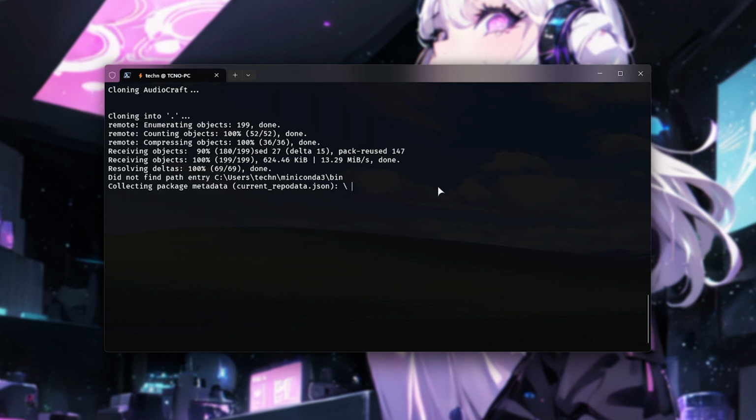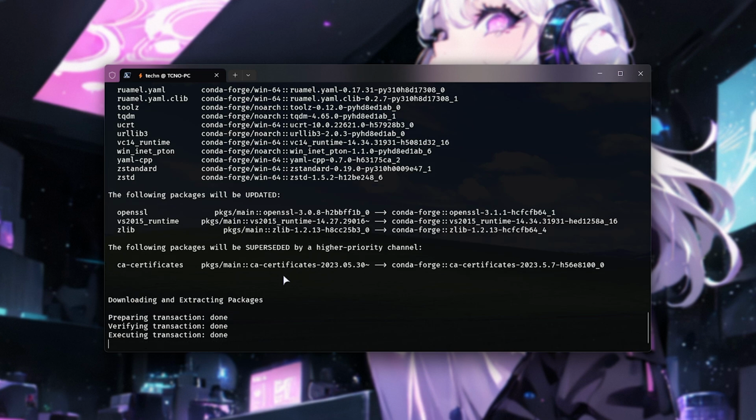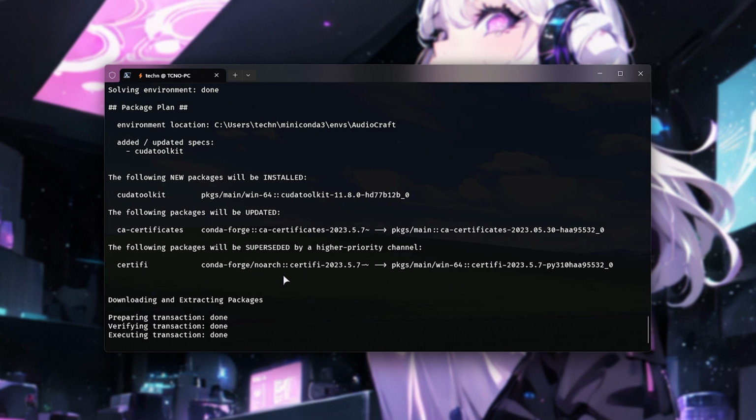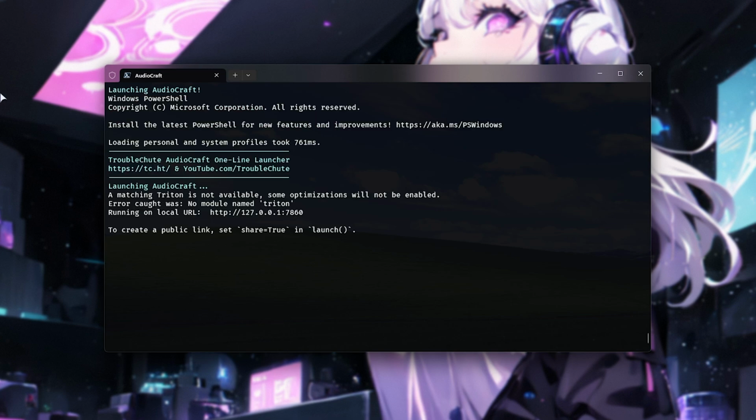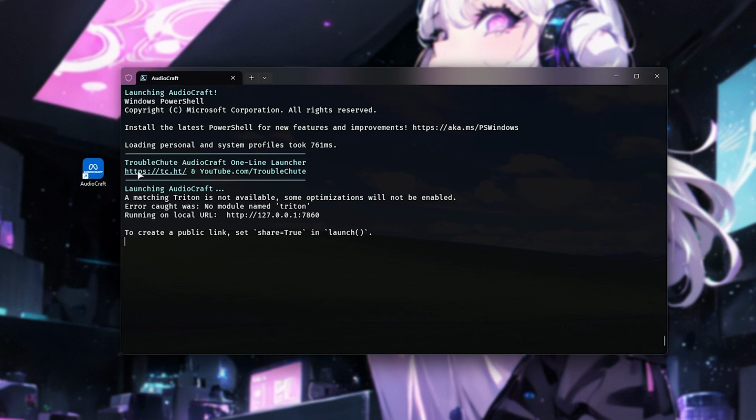Then it'll get to cloning the AudioCraft GitHub repository, which is essentially all of the code behind the project. Then it'll install the required packages. This could take a few minutes, as it does download PyTorch, which is around 2 gigabytes. Then you'll be asked about desktop shortcuts. I'll choose yes here and continue. Then shortly after, AudioCraft will be launched and you'll find a shortcut on your desktop.